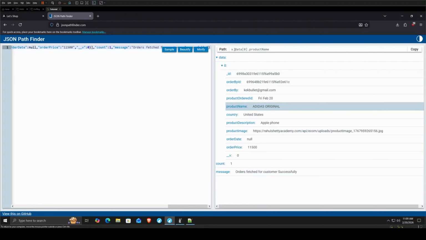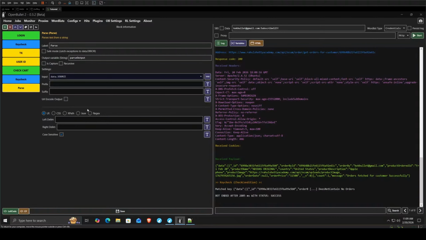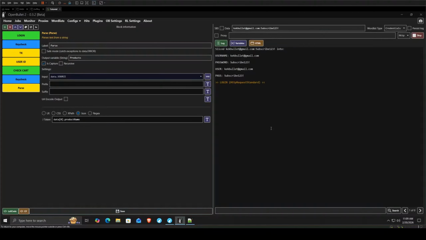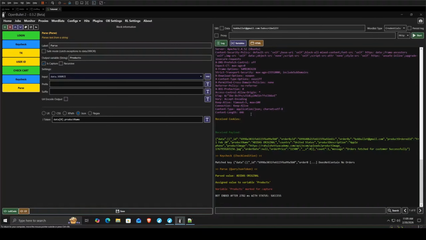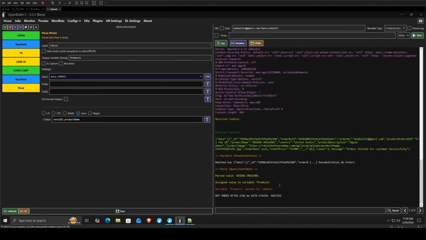So we're going to copy everything after the period. And most important, after you do that, you're going to put JSON. So now we're going to name our variable products. We're going to mark it as capture. So now it should capture the Adidas. Let's go to the variables, and there it is. Products: Adidas original.